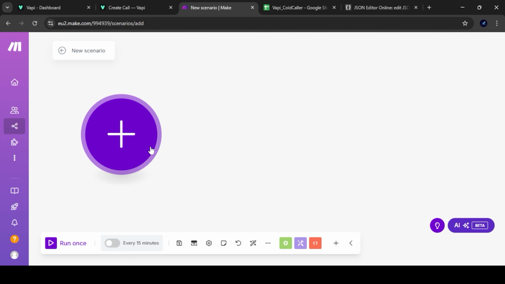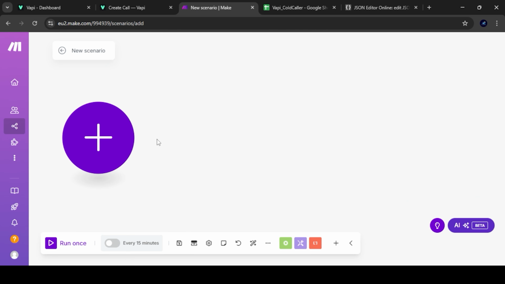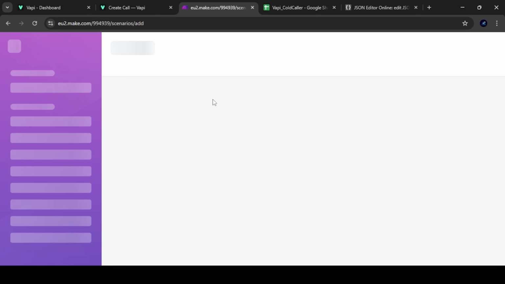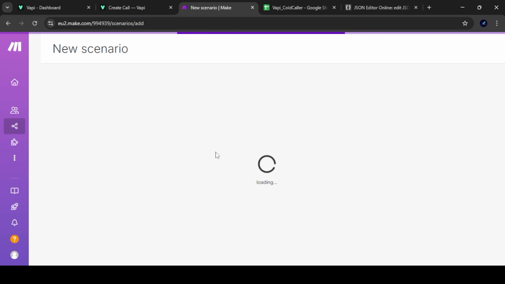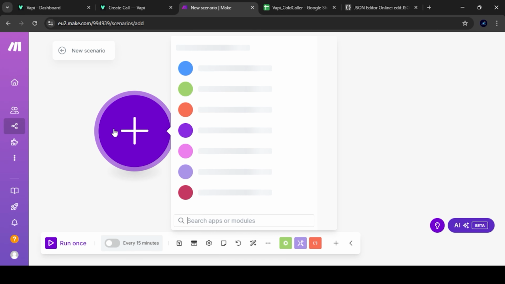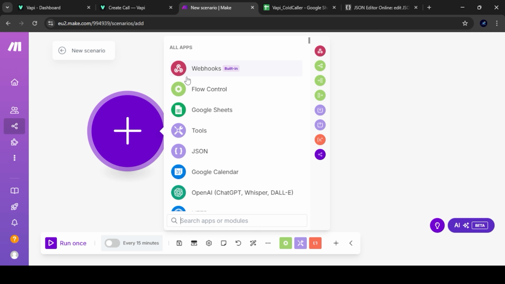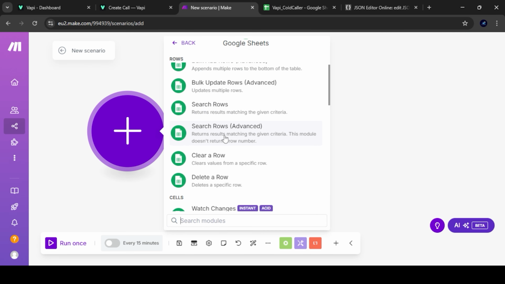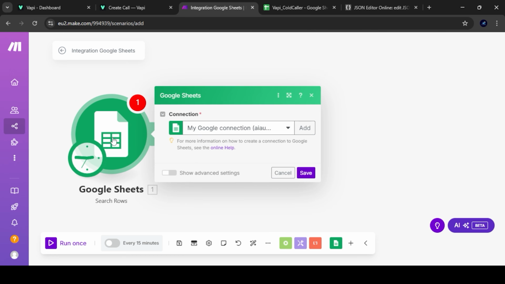to make.com. After logging into make.com and clicking on a new scenario, this is what you will see. So let's start creating the workflow. Let's refresh the page once. Okay. So we need the Google Sheets and we need search row.